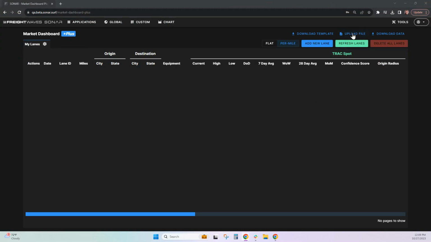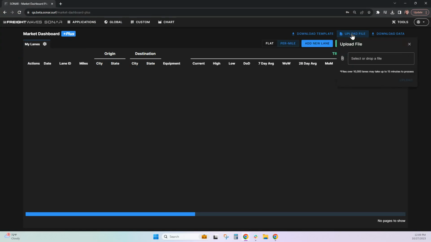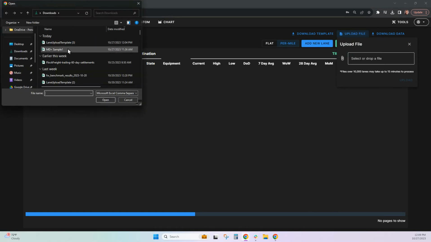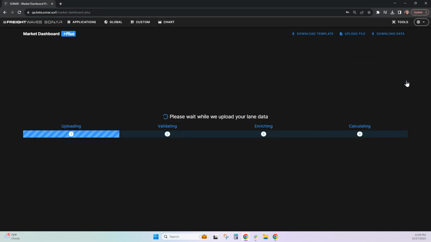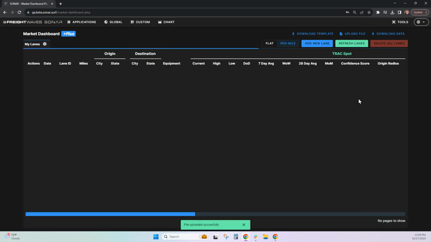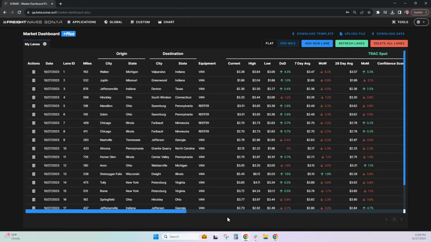Once you have the template filled out with all of the lanes you need, you can simply click the upload file, select or drop the template, and click upload. It'll go through uploading, validating, enriching, and then ultimately calculating the rates for that lane. You'll see a green icon pop up at the bottom that says the file was uploaded successfully. Once uploaded, you'll see the current van and or reefer, depending on your file, spot and contracted rate with a statistical price range.